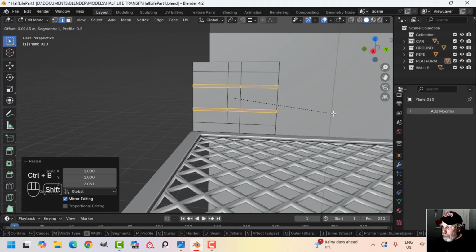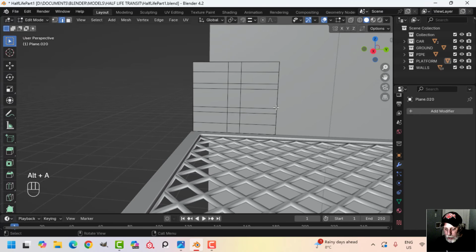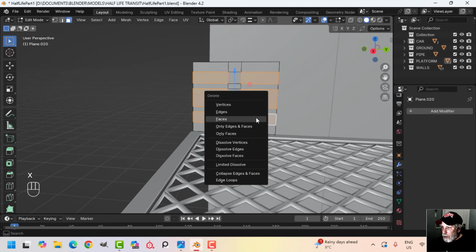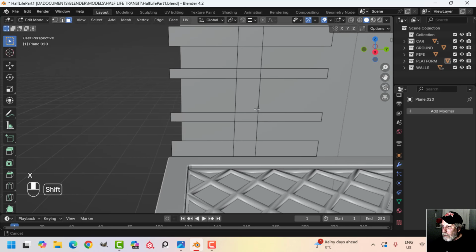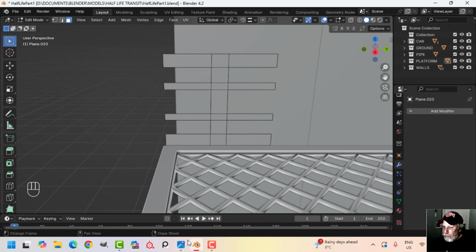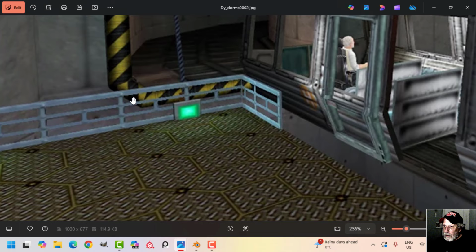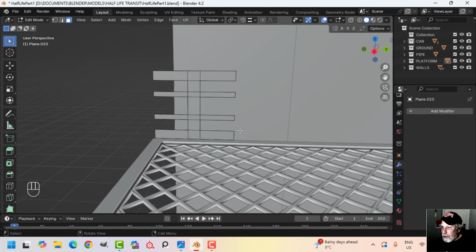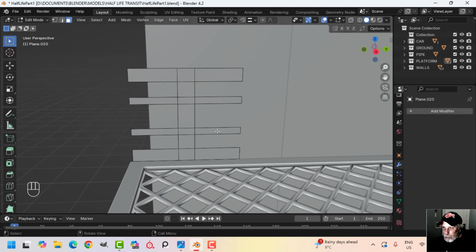Control B, make them a little thinner. It doesn't have to be exactly the same. Let's see if I got this roughly the way I want it. Okay, so that's 4. 1, 2, 3. What did I do? Okay. Oh, 4 railings, 3 spaces. Yeah, right. Okay, we could probably go with that.